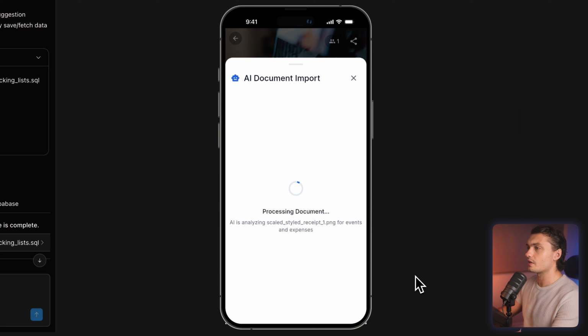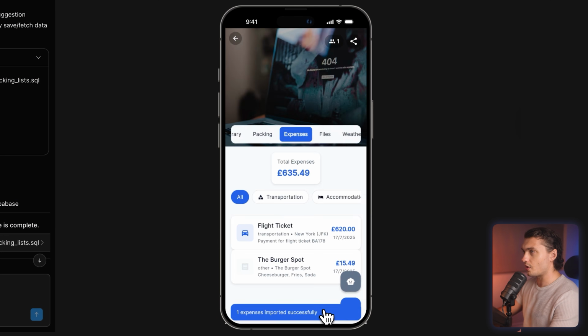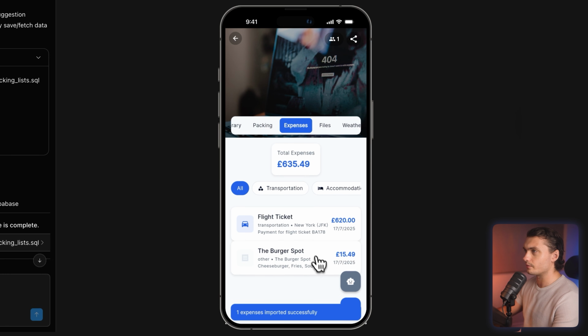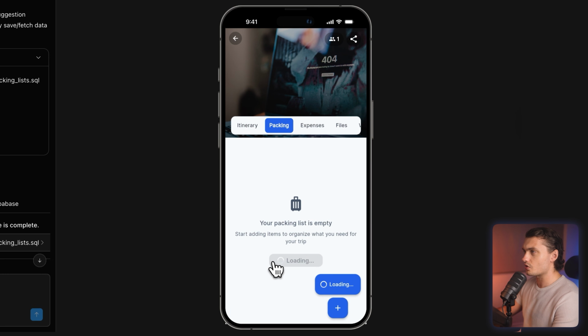Now let's try uploading another document. I uploaded a receipt. Let's import it as well, and right away it's been added as well. Now let's try out the packing functionality. I'm gonna click here to get some suggestions.